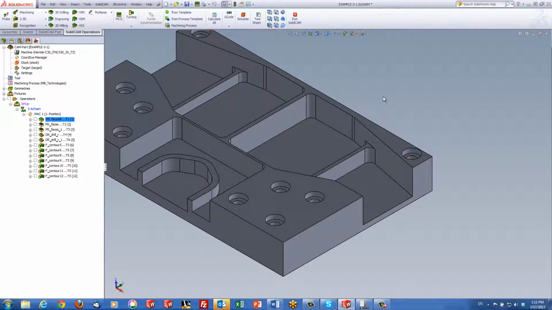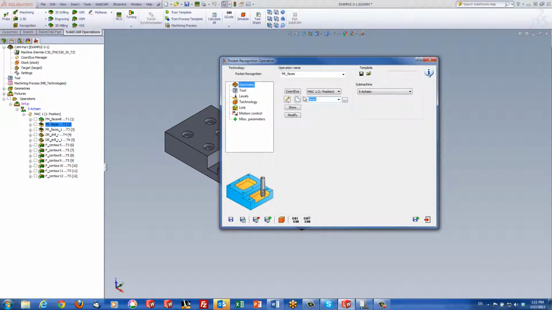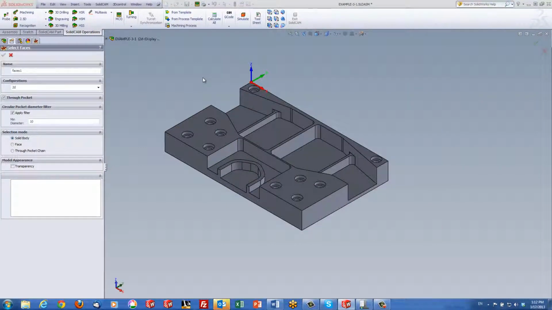I'd like to do them all in one operation instead of creating different geometries and different operations for different heights and different types of pockets. So for that, I've used the option of pocket recognition. If I open up pocket recognition, let's take a look at the geometry that I have over here, or better yet, let's create a new geometry. I'll go into pocket recognition to create a new geometry.